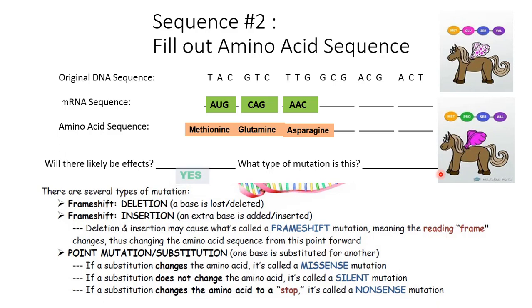So yes, we totally have an effect. And what do we call this? We call this a substitution because it was substituted, but it was a missense because it didn't code for a stop, right? So that's how you fill out this, all right? So you can go ahead and do those.